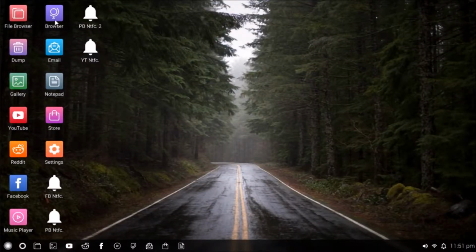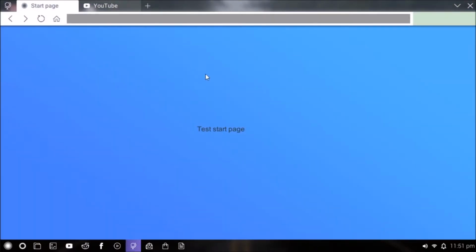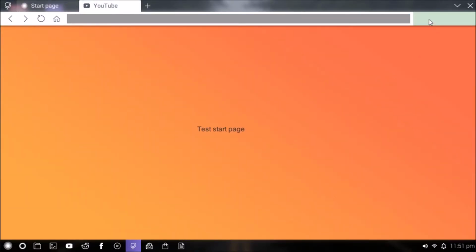You've got the browser, and we'll try. It kind of resembles a test start page. It kind of resembles Mozilla Firefox in a way. You've got the back buttons, you've got refresh buttons. The search bar is quite interesting. You can't seem to type on that. I've tried to type on it a few times, it doesn't work. And YouTube doesn't work either. It's kind of weird.